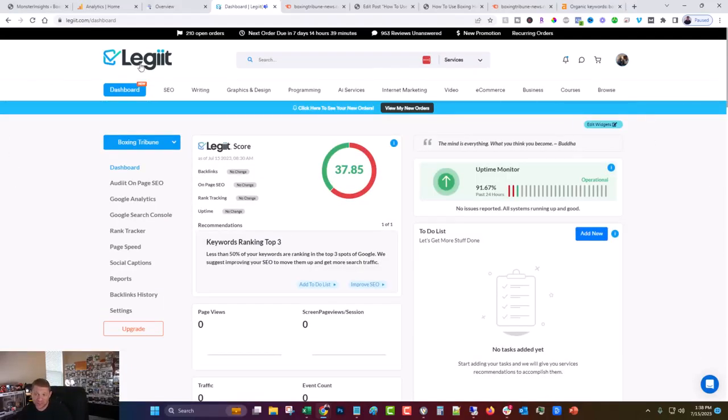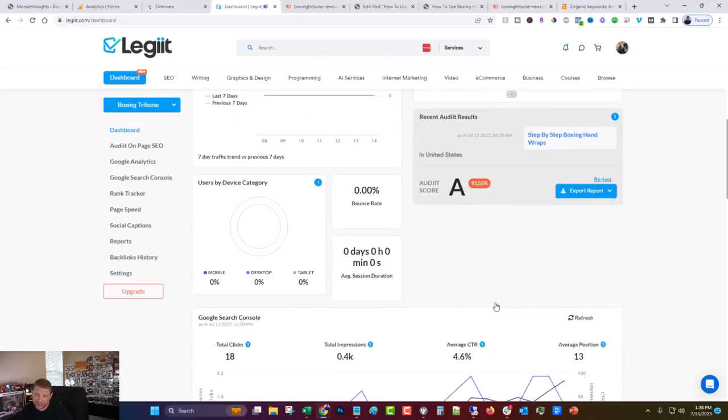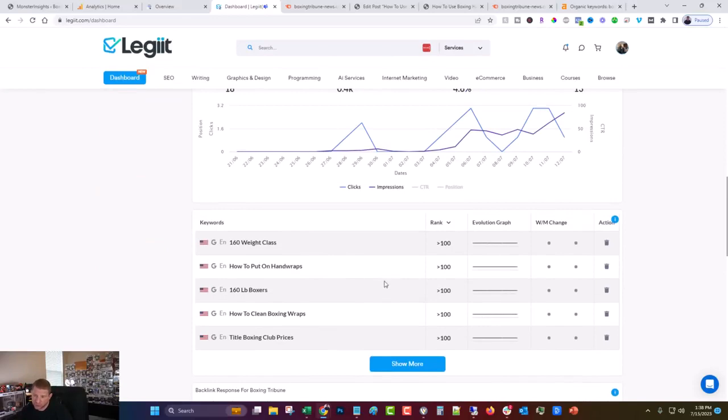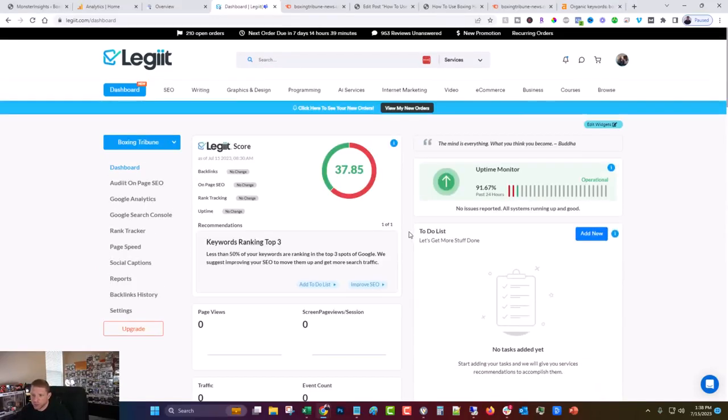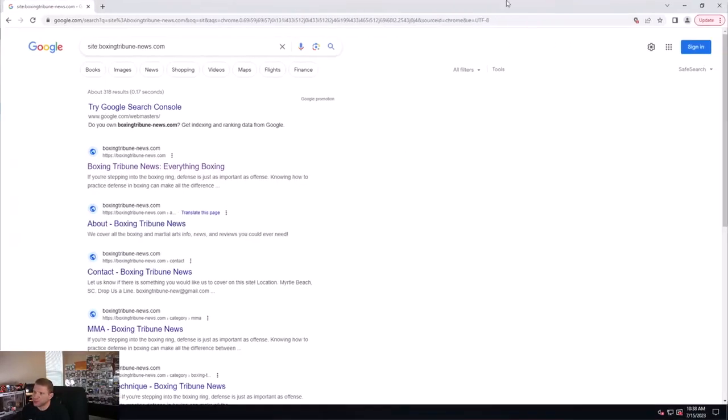And by the way, as of right now, this is all free. Everything I showed you today is free. Now, with the free plan, you don't get as many keywords, but that's okay. So that's what we have for you today. That is the tracking. Now, one other thing we want to take a look at is our indexing.